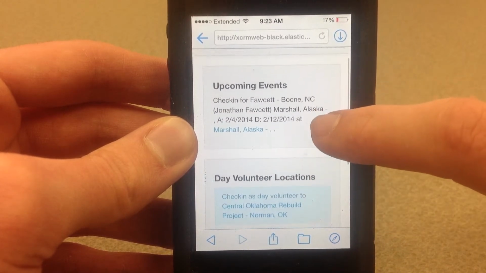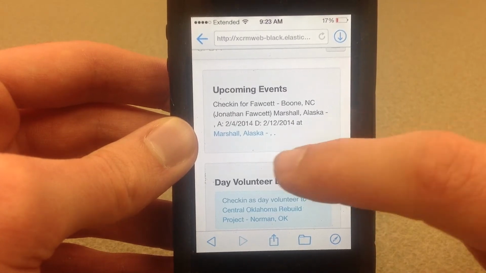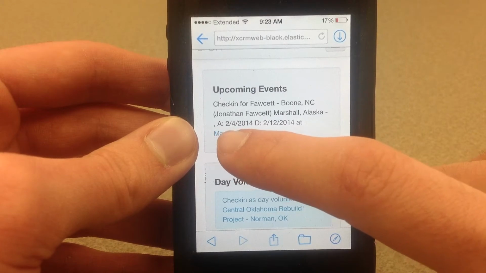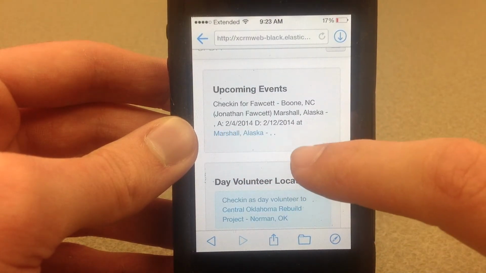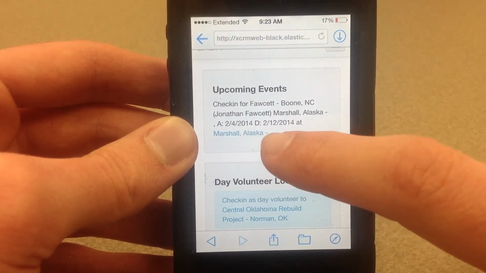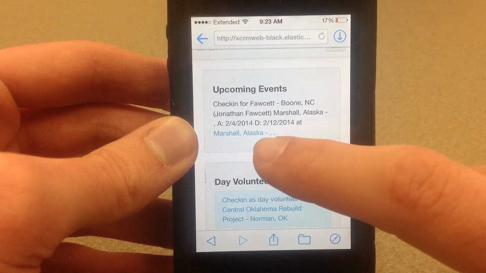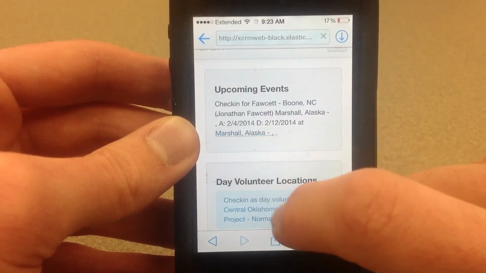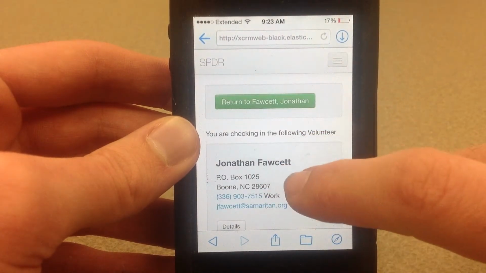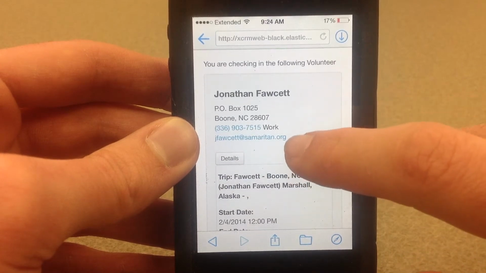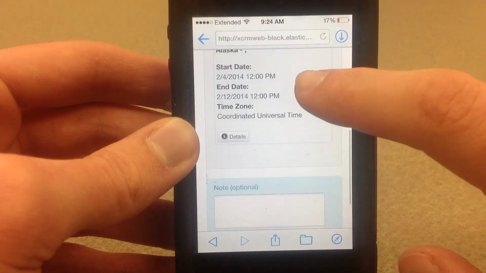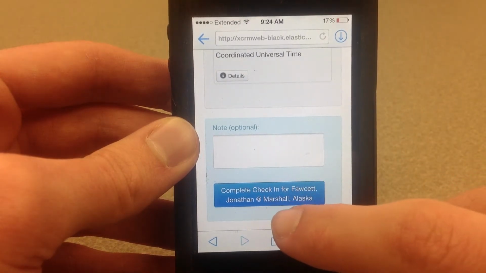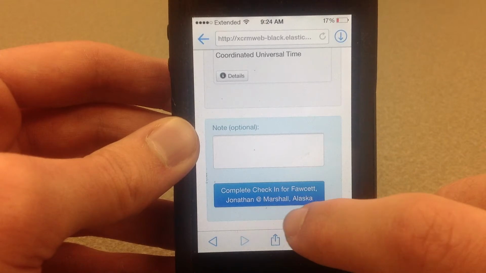But chances are, if you get somebody coming through, you want to take a look. You have next to the A, which stands for arrival, 2/4/2014, which is the date this is being filmed. The departure date, 2/12/2014. I'm going to Marshall, Alaska. I wish. That sounds like a great trip. But I'm going to go ahead and click right there. And I'll scroll to the very bottom of the next screen. It will say complete check-in for the team at this location.